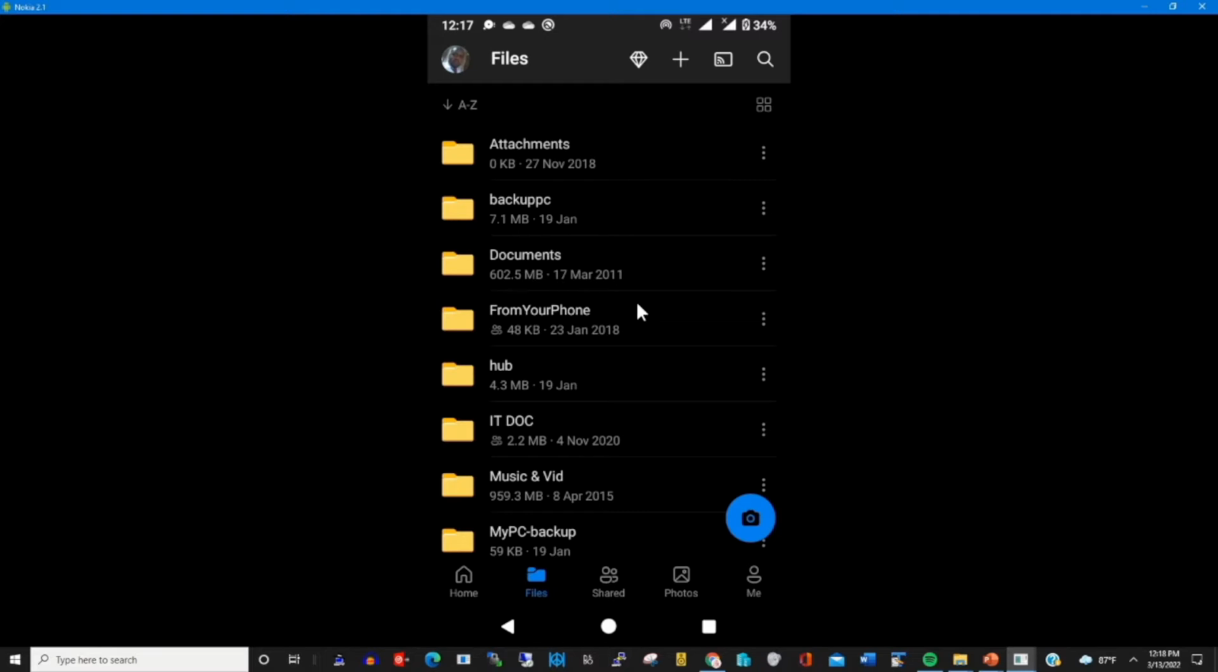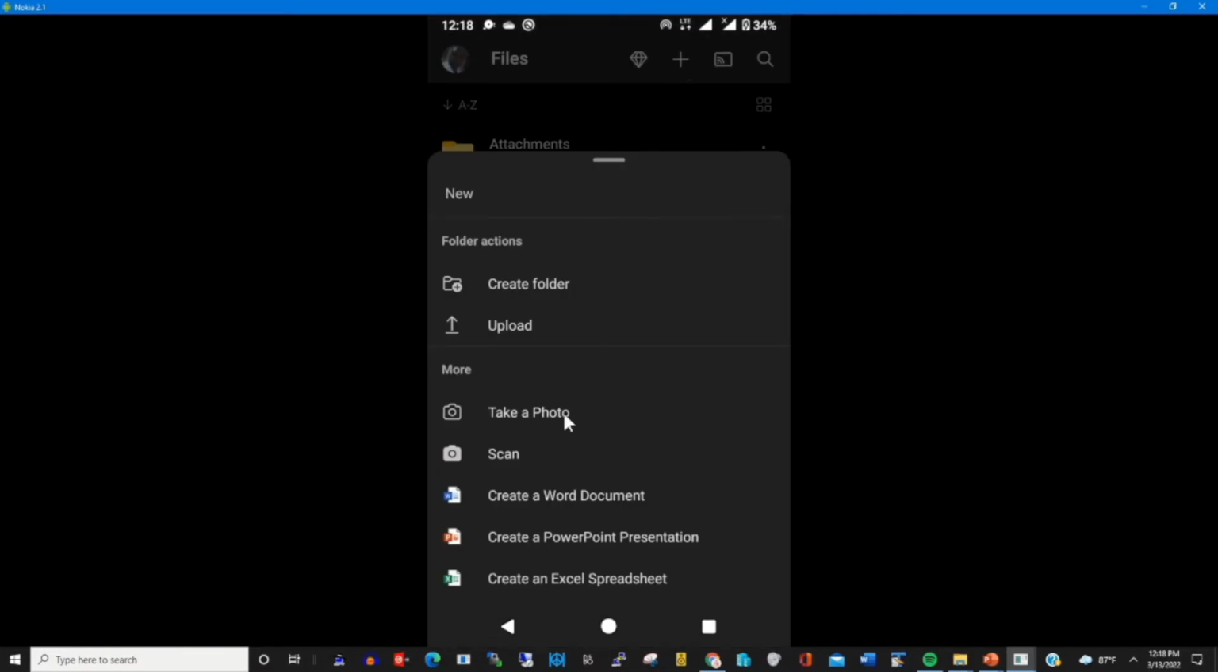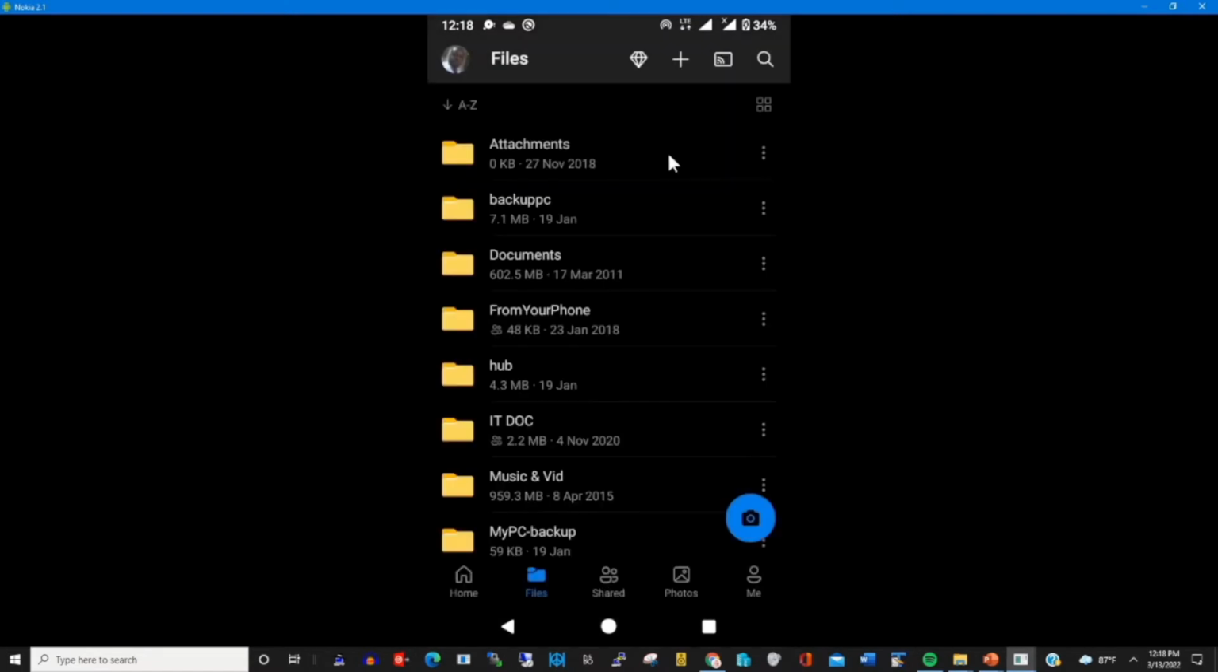So to scan the document, you can choose the camera icon, or at the top you can click on the plus icon, and after that you click on scan to scan the document using your mobile phone camera onto your OneDrive web portal.